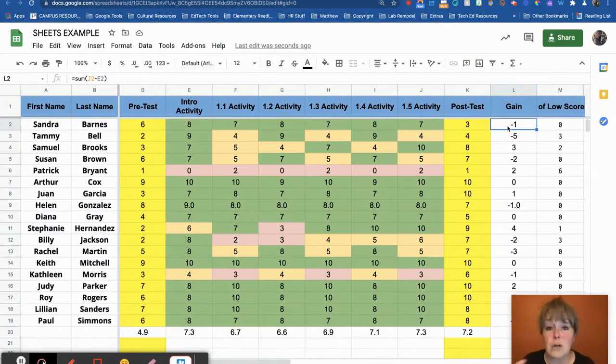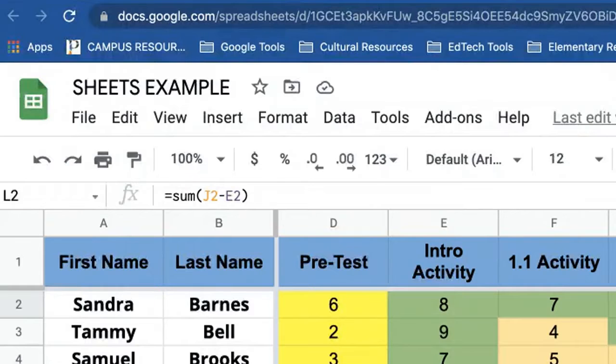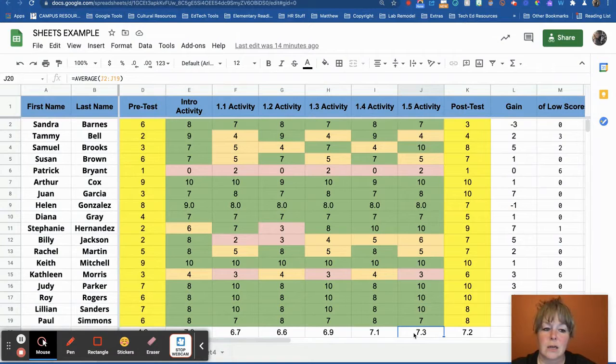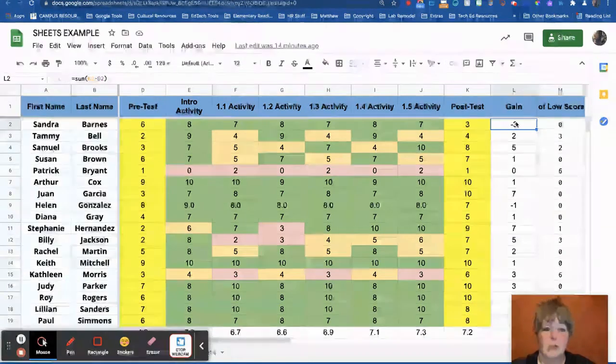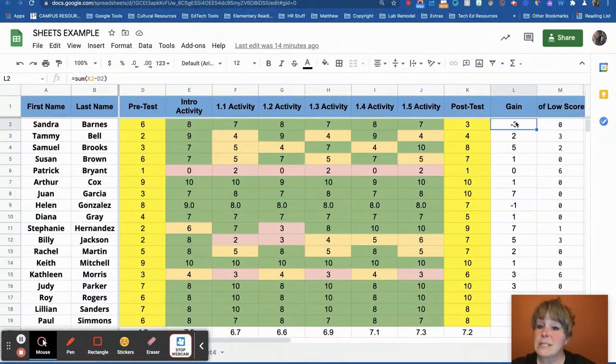So now I would also like to then execute a function that measures gain. Did my students learn anything as a result of my teaching? So I'm going to do some subtracting. I want to know the sum of J2 minus E2. So far we have done averaging, and we've used the sum function. Now with that sum function, by the way, you could do plus, multiply, divide, whatever you wanted.